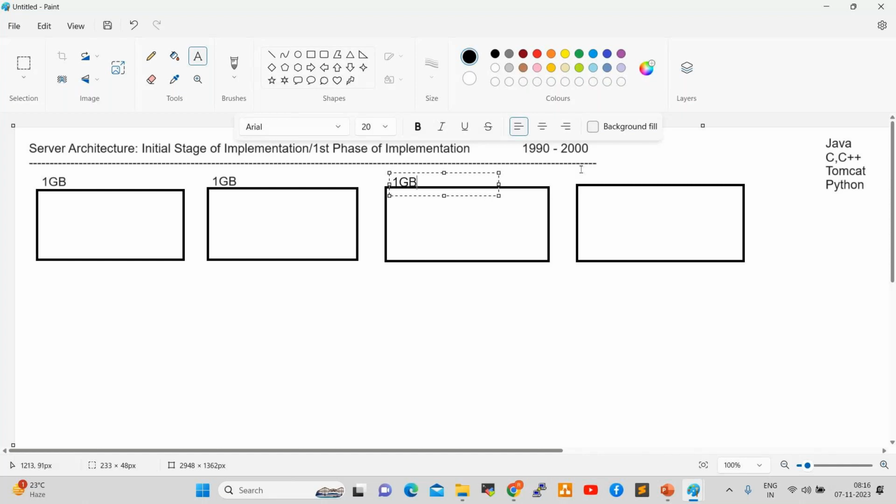In this server, for example, they deployed Java. Java will take, for example, 300 MB. So the remaining space will be wasted, right? One application, one server, that is how they used to design. They deployed Java, Java occupied 300 MB, and the remaining 700 MB will be wasted, right? 1 GB means 1000 MB, so 700 MB will be wasted.